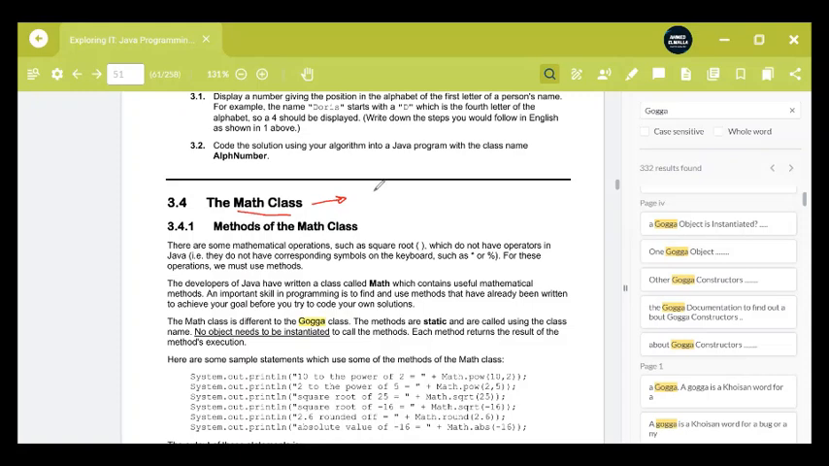If you would like to write 2 to the power of 3, how do you do that? They give us a method called Math.pow. You pass it the first input, which is 2, then put a comma, and then pass the second input, which is the number you would like to raise the 2 to. You pass it like that, and it will give you the result, which is 8.